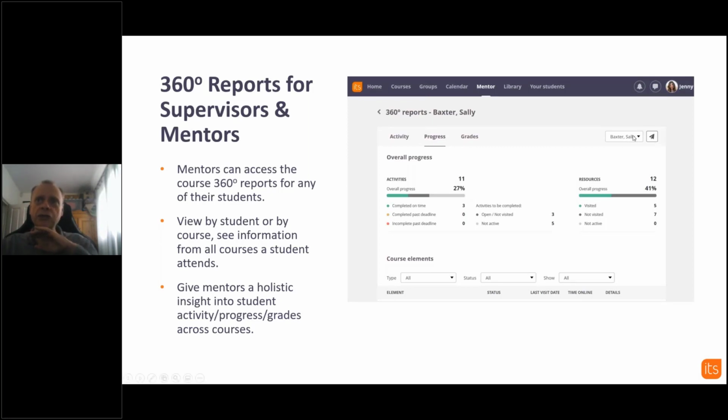And then I can jump through each of the different subjects and the people in the subjects. And so I can get a really good view of what's going on.